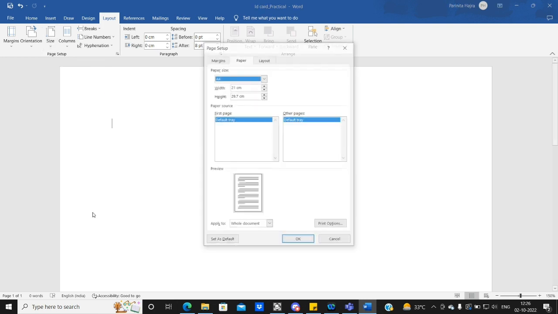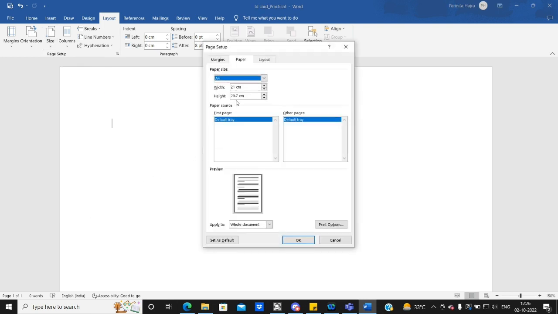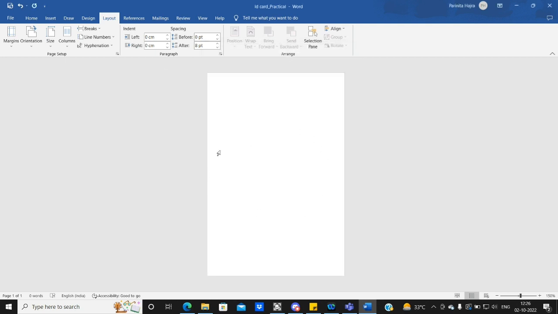So click on more paper sizes. You will get the option to select width and height. So for the standard ID card, generally the width is 6.7 centimeter and the height is 9.9 centimeter. Alright, 6.7 centimeter, 9.9 centimeter, we have set that, and then we will click OK. So as you can see in the screen, now this is your standard ID card size. Now we will start constructing our ID card.